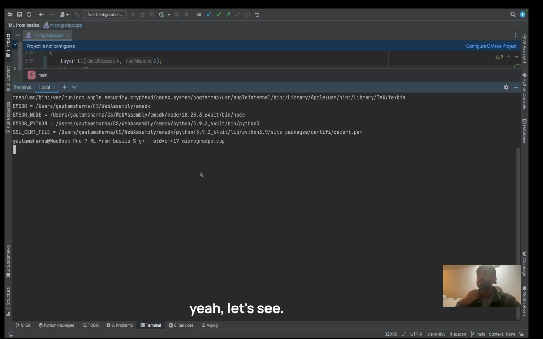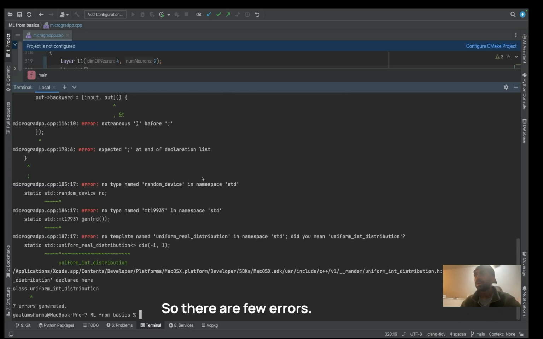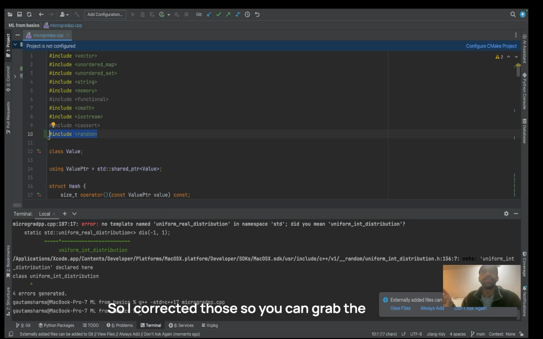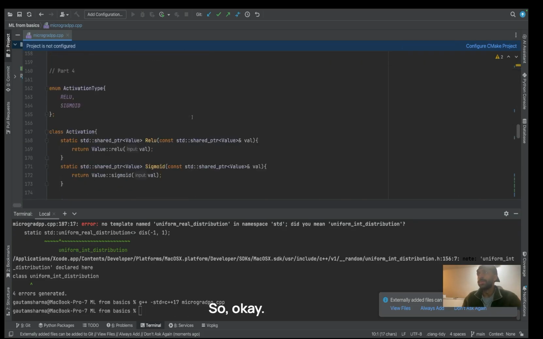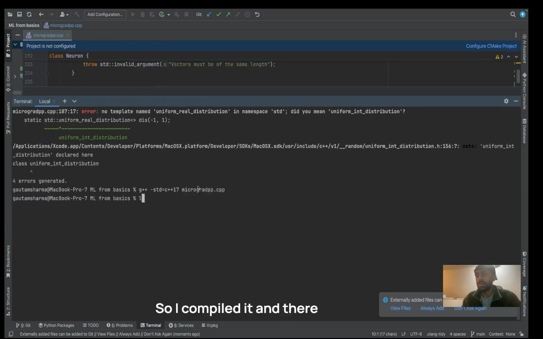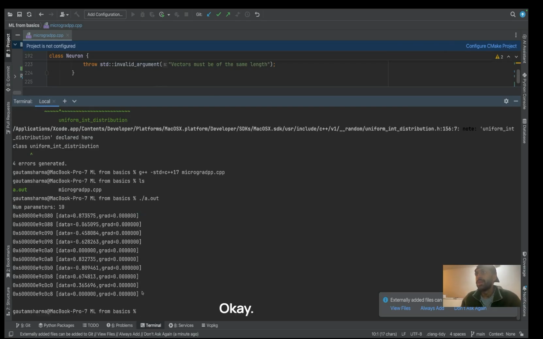Let's see. There were a few errors. I found some errors of missing imports and a few minor errors. I corrected those, so you can grab the latest changes and you should be all set. So, okay, I compiled it and there should be an output. Let's run this. Okay, you can see the number of parameters is 10.